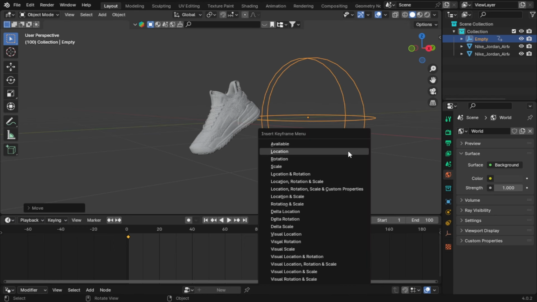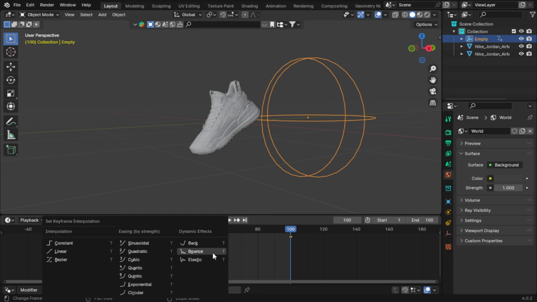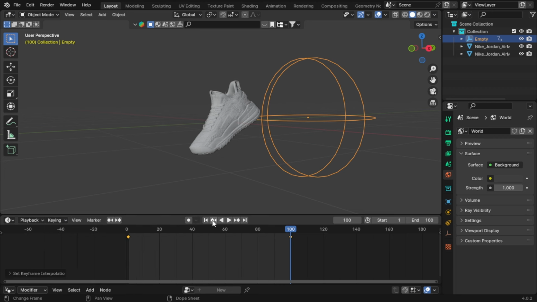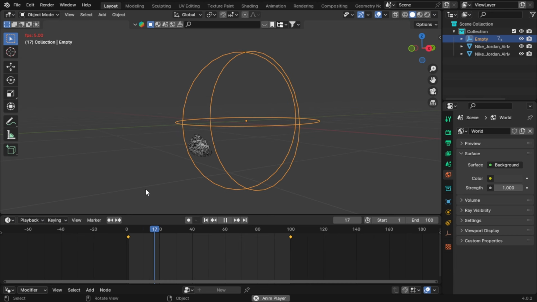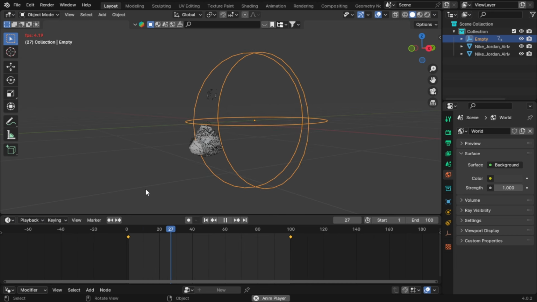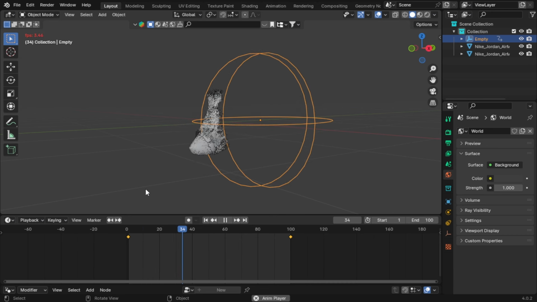And now press I. If you want to adjust the interpolation mode, you can press T and set linear, as I just did. That's great.